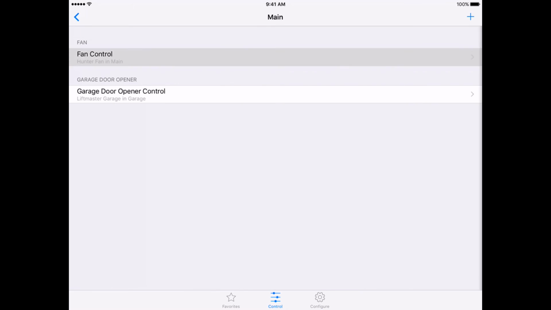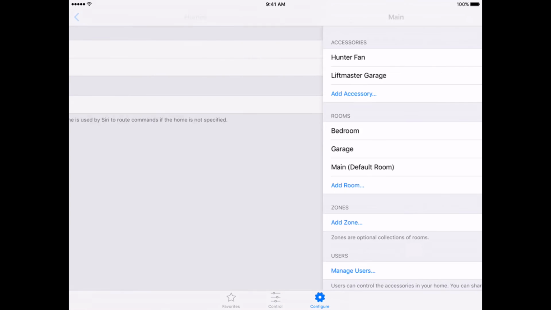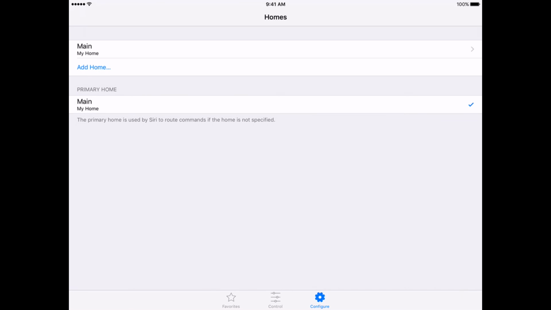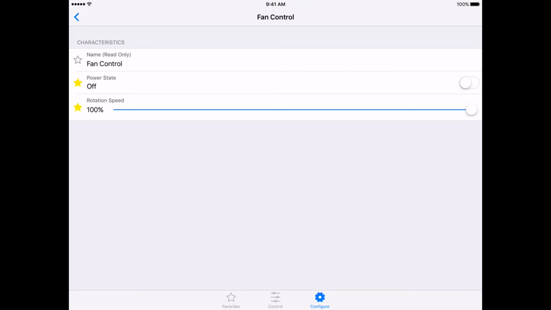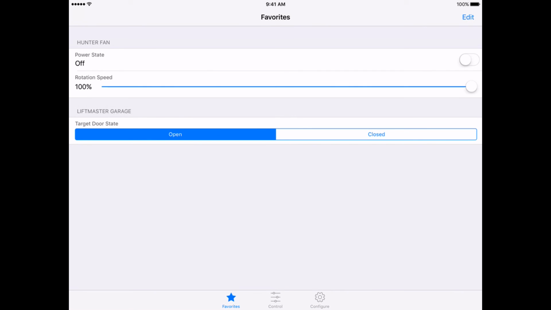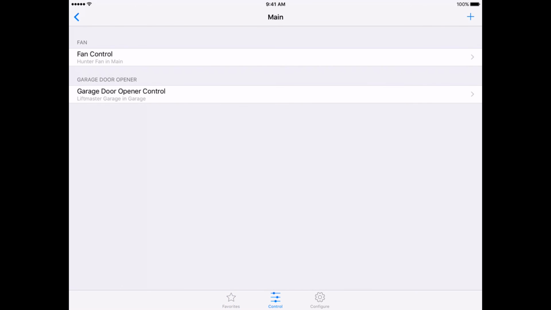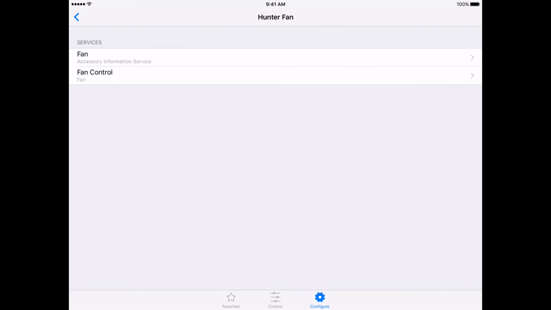So now if you go to Control, Fan Control, you should see the manual control for the speeds. And then you want to go to the Configure, Hunter Fan, Fan Control, and you want to click on the star next to Power State and Rotation Speed. And go back to the Favorites tab. And now you can see there's a controller. So FYI, you can't use Siri to control rotation, but you can use Siri to toggle the power. So if you want to toggle the speed of your fan, you need to use the app. The rotation should roll out in a few more iOS updates. At least that's what's rumored.